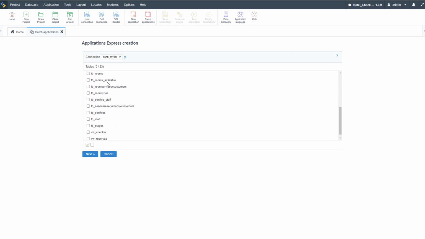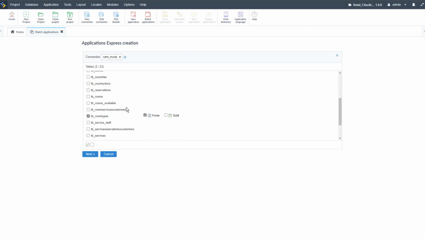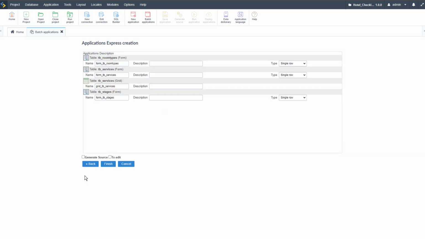So we have here, first of all, our tables which we can select from. And here I want to select a few tables, such as we have here stages. So I'll create stages as just a form. I won't need for the admin a form and a grid, because we just have a form for that. We can then also have the room types, which can then also be a form. And here we can then possibly have services. Where's the services? So services. So here I'll create the form and the grid. Okay, so I'll go next.